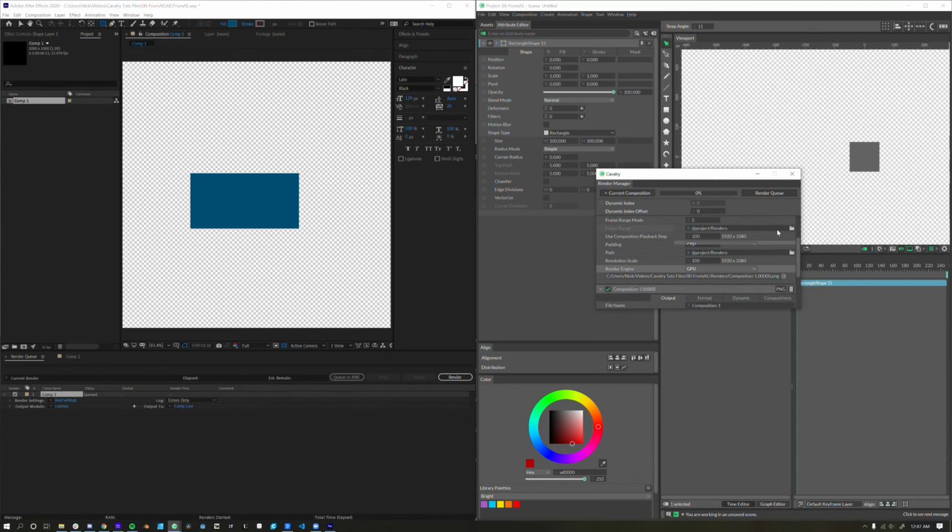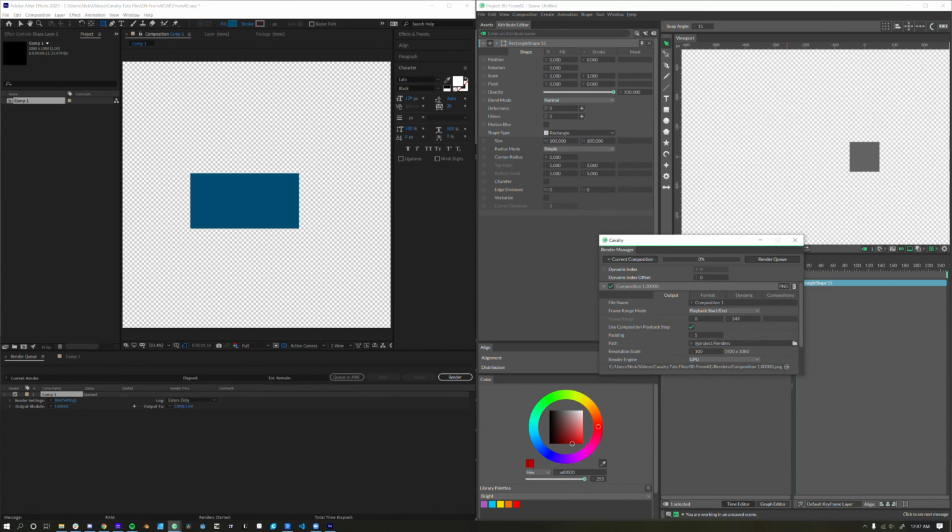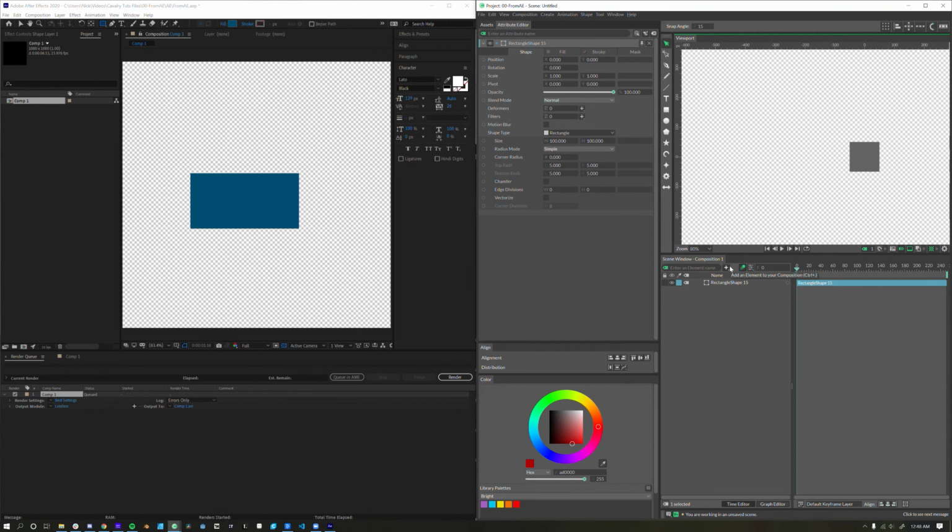I'm going to render out a PNG sequence, and the second one I'll render out a QuickTime movie. And then you just click Render Queue, and it'll render both of them out. When you render out things with the render manager, it does freeze up the interface. So we'll close out of that.